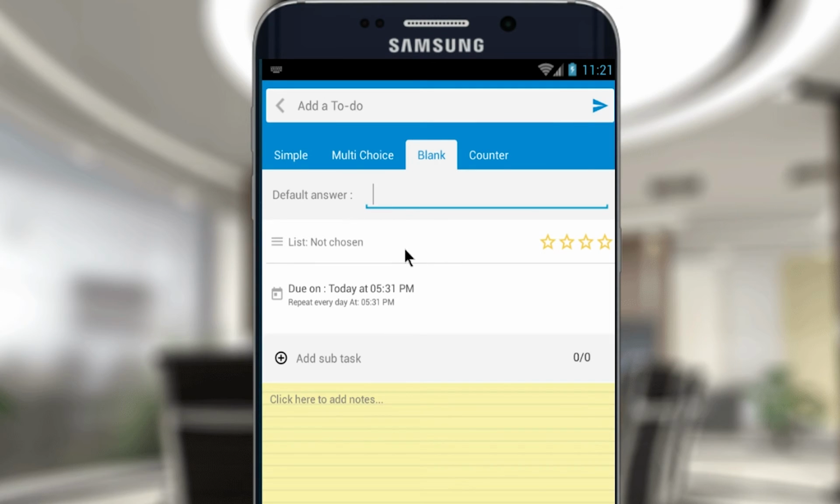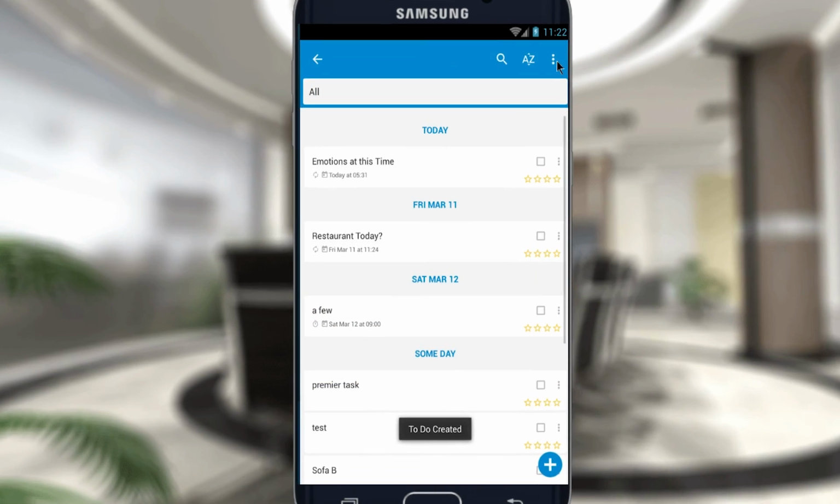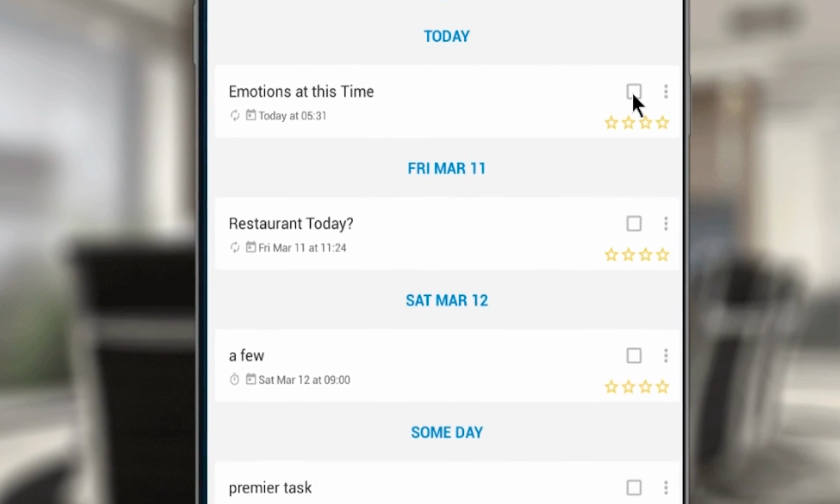And perhaps the default answer would be happy, or you may not want one at all. It could also be sad, or anything else. You could put in hello Bob if you wanted. Literally a text field. It's really up to you what your default answer is. But here I'm going to go ahead and leave it blank because I don't want that to influence our decision. So it'll be our emotions at this time as the task name. Add it in, and let's complete it a few times.